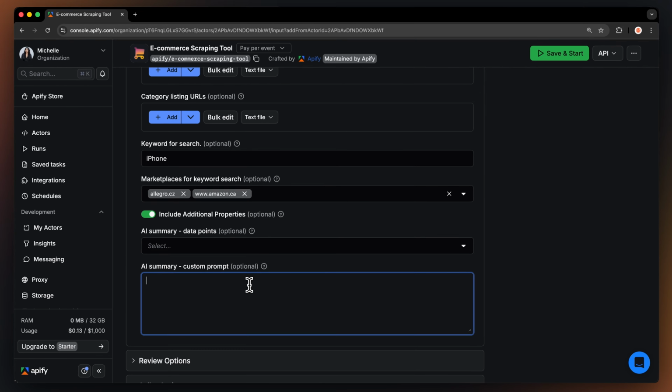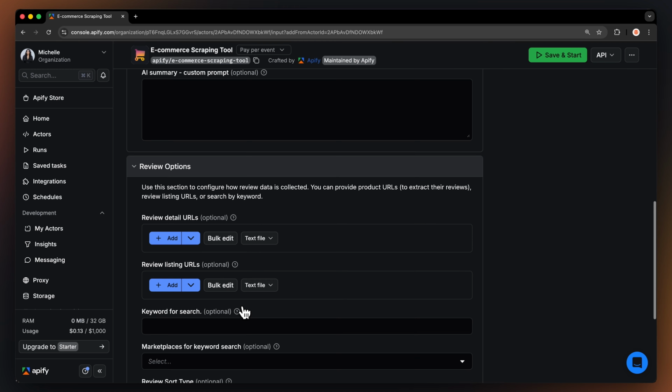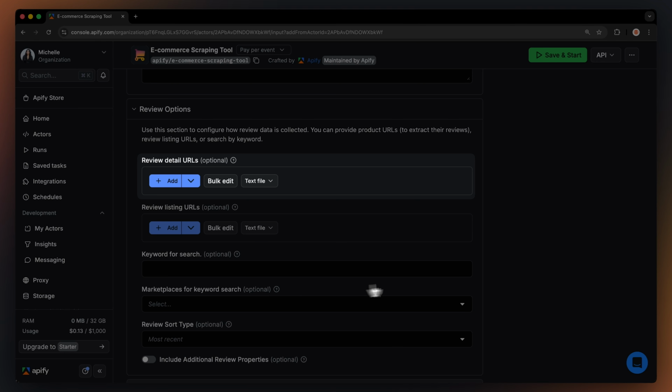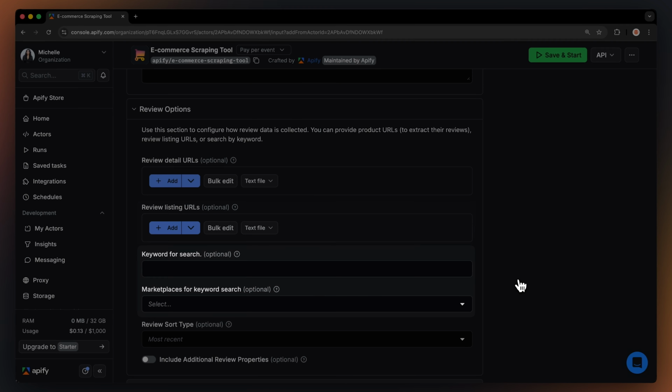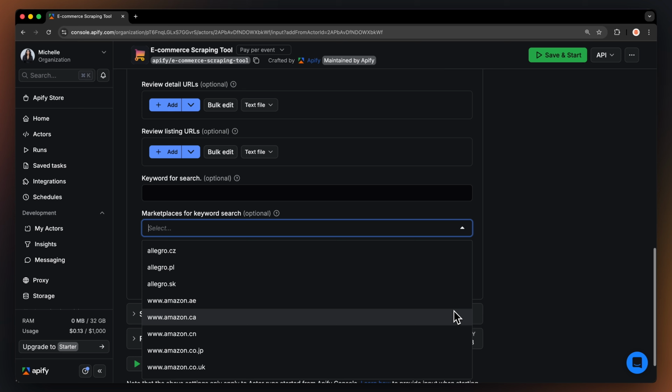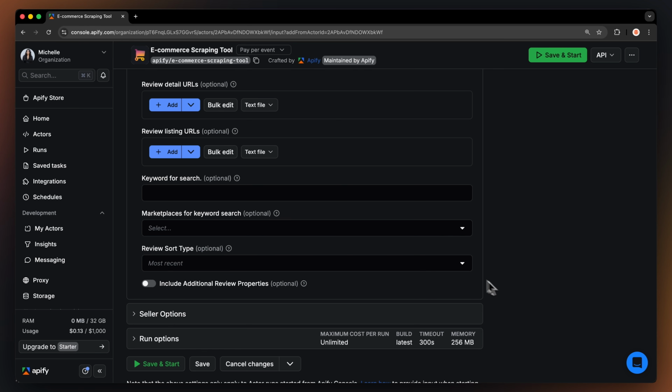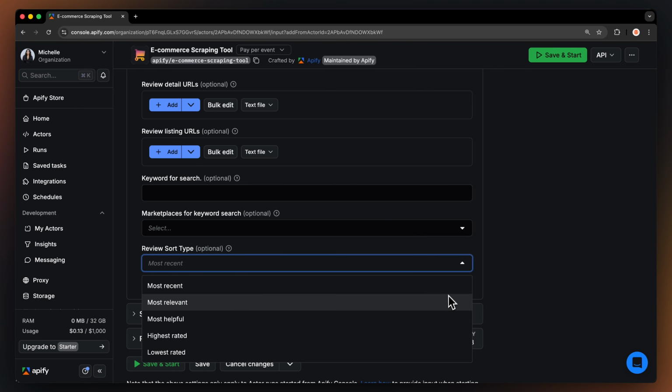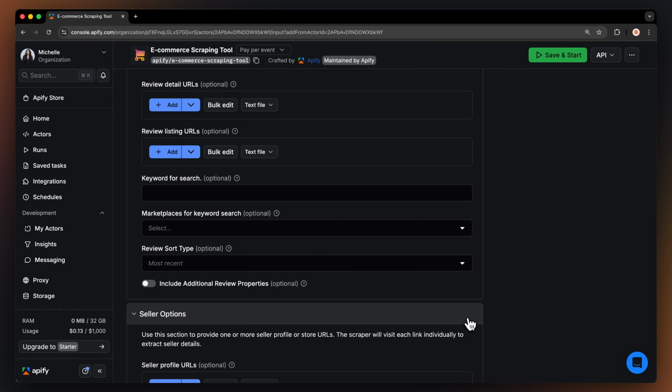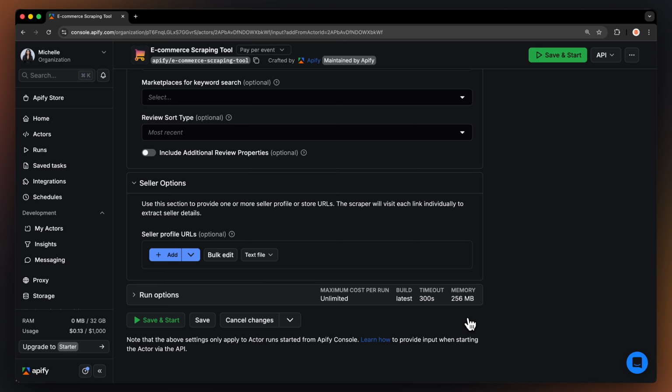Now for reviews. The input works the same way. You can add review detail URLs, listing URLs, or keywords with the same marketplace options. You can also sort the reviews by most recent, most relevant, most helpful, or highest and lowest rated. The last scraping option is seller information. This one's simple. Just add the URLs of seller profiles. Keep in mind you can only scrape one category per run.